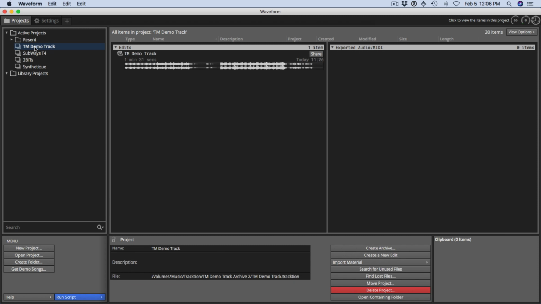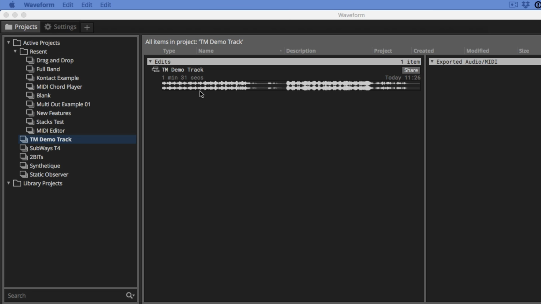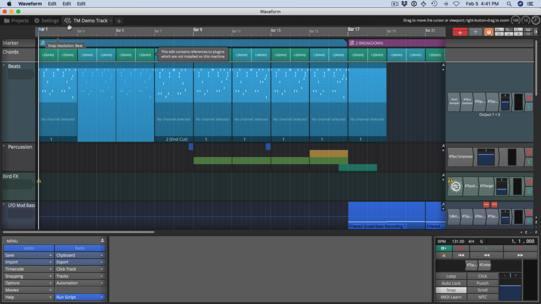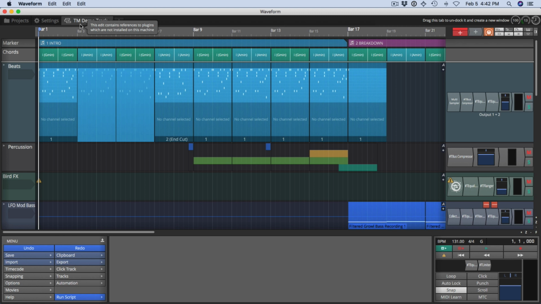So if I click that, then you'll see here is what's called the edit. This is the project, which is really a folder that can hold one or more edits. And the edit is essentially the song. Then double click the edit to open it. And the edit will open in its own tab. So now you can choose between the Settings tab, the Projects tab, and your edit. If you opened other edits, then they would appear as tabs as well.